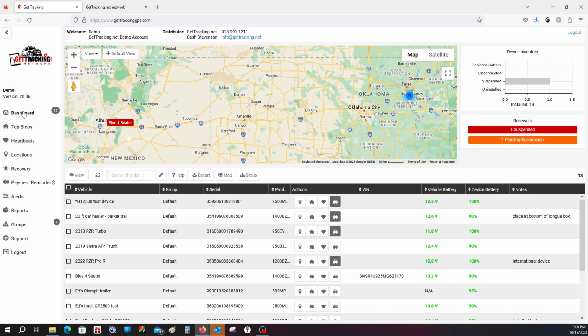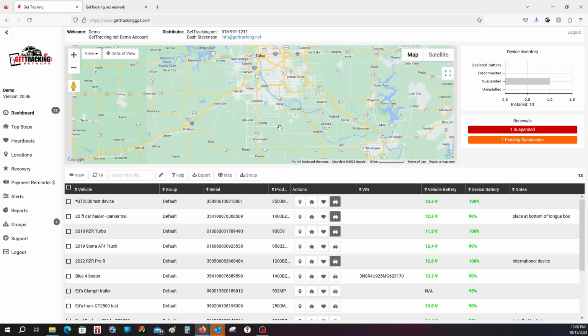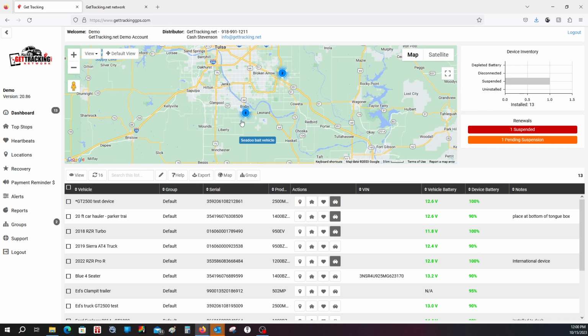Okay, so the most important thing once you have your tracking device turned on and it's showing the location is to set up a recipient in your alerts panel.